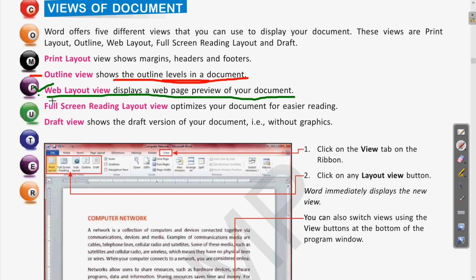Clear? Next is full screen reading layout view. So what is full screen? Full screen is actually, whatever text you have written, if you want to read that text, it will hide all the unnecessary things, and only the text will appear for you for easily reading the things. Clear? Next is the draft view. So what is draft view?